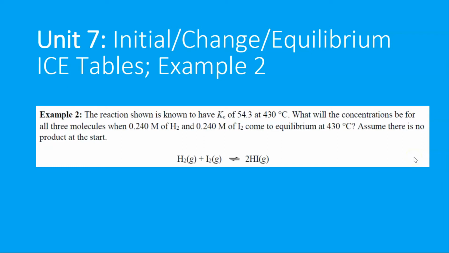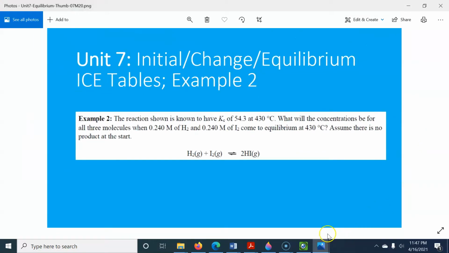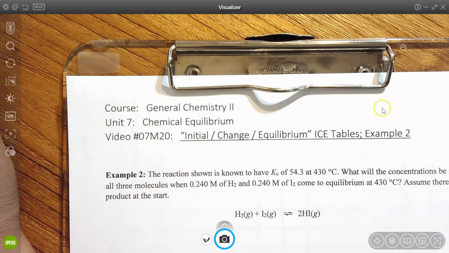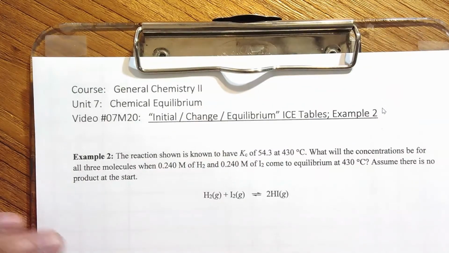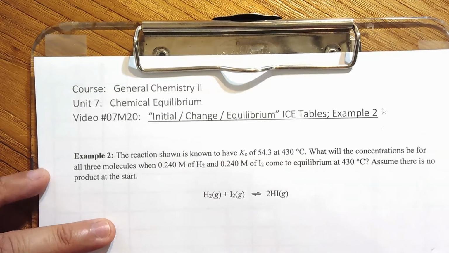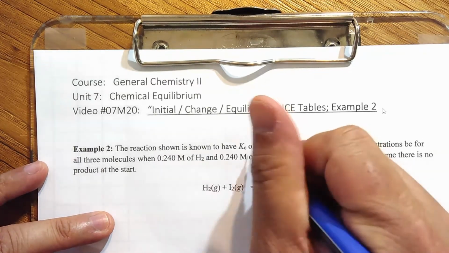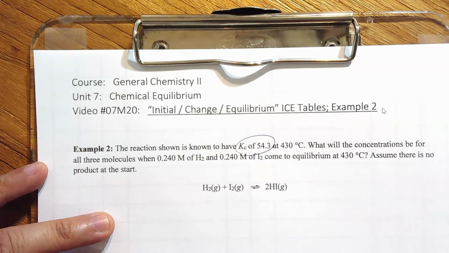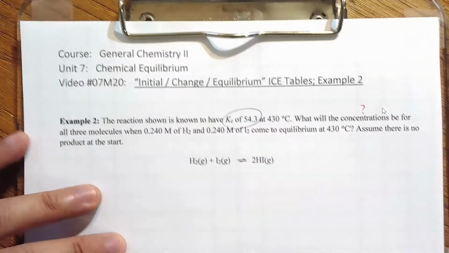Hi all, in this video let us do example number 2 of ice table problems. Let's see if this one is a bit more interesting. We have a reaction that has this equilibrium constant. What will the concentrations be?